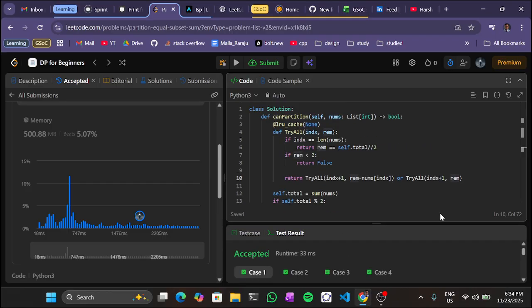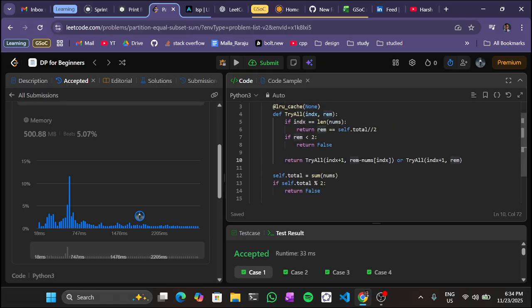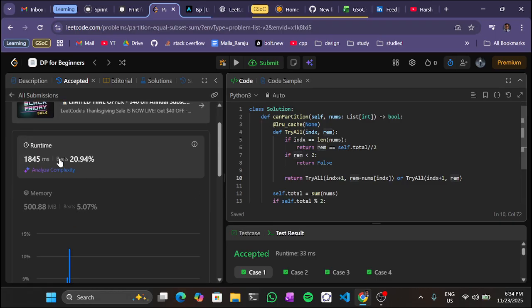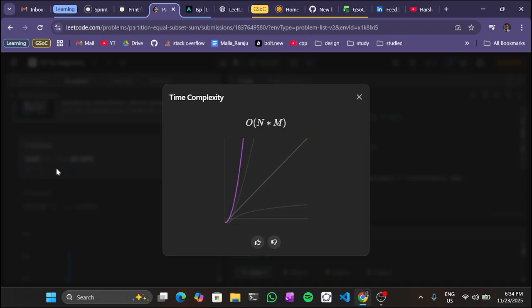For now, we have to leave it like this, and we'll try to fetch the answer eventually. The time complexity is 2 to the power n into m.